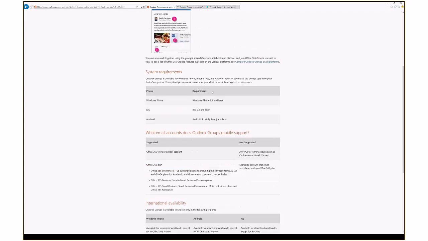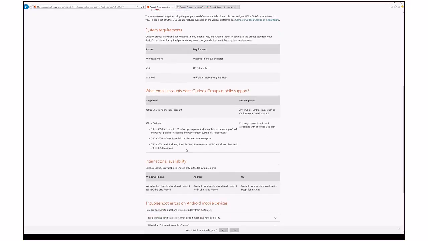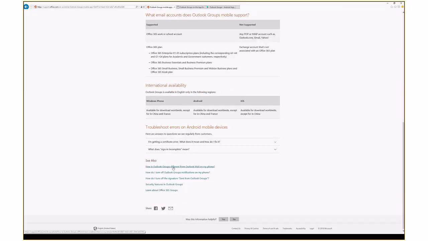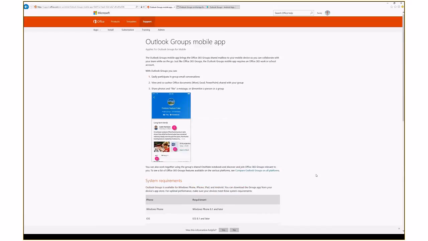So for the system requirements, there's a Windows Phone version, there's an iOS version, and then there's an Android version. And then, to use it, you have to have Office 365. And as I've mentioned multiple times throughout these sessions, every student and faculty member of Northwestern has an Office 365 account that has all these capabilities. There are also some additional capabilities down here and things like that. But this is the document that's going to tell you what you can do.